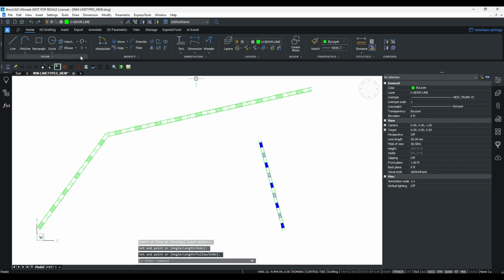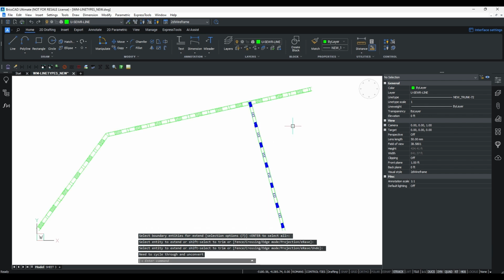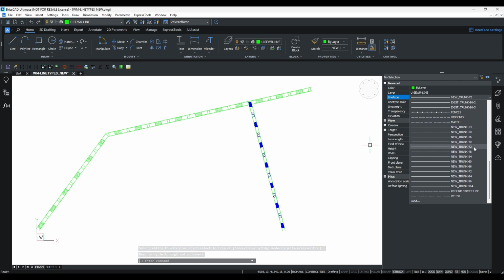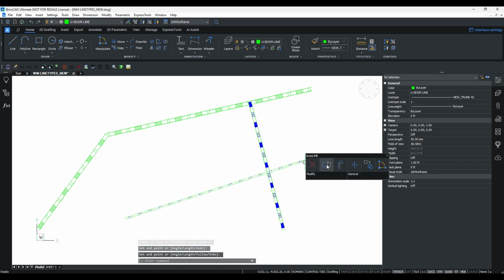And then I'm going to use the extend command. It's my boundary. Then I'm going to draw a new trunk 42 line type. Again, draw a line. This time I'm going to cross the other one and use trim.